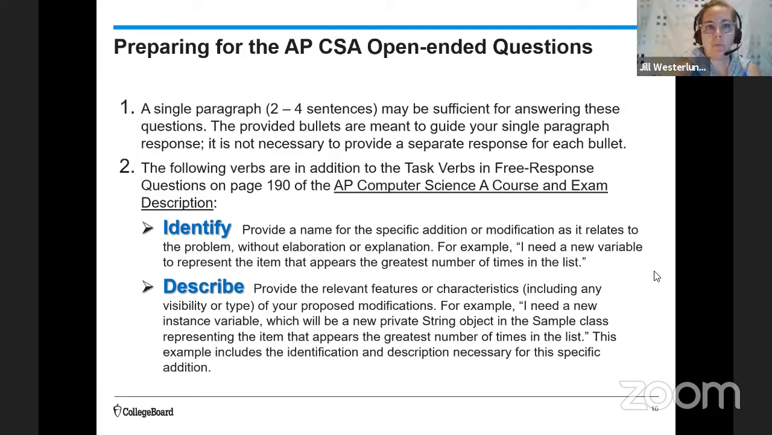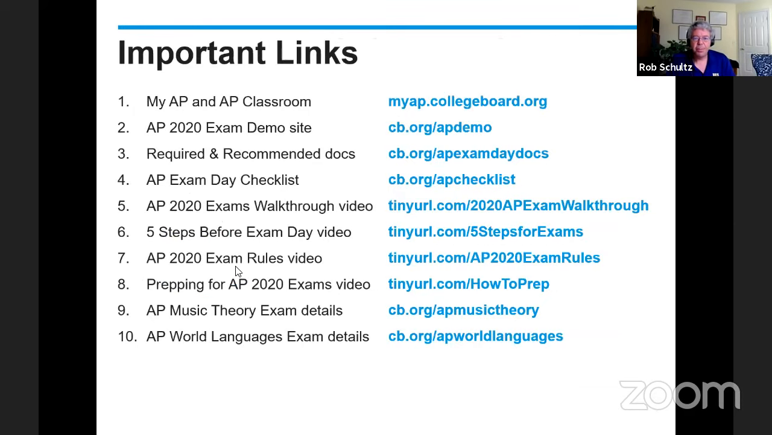College Board provided us with a page of some important links. So we'll give you a chance to make note of those, or if you're watching this with a recording, you can pause and jot some of these down. This is some information that you will most likely find helpful when you go out and look for it. The ones that I would specifically look at right now would be the AP demo.